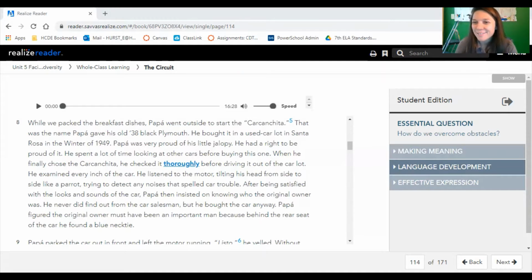What is the significance of the blue necktie? Why is that important? Pause me while you answer that. What conclusion can you make about the narrator's life based on this paragraph? Pause me while you answer that.